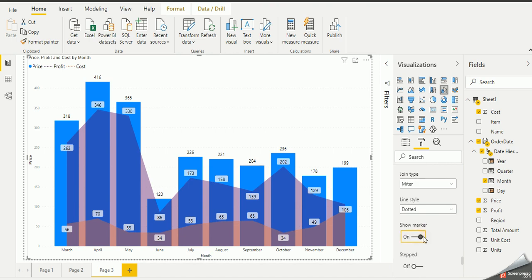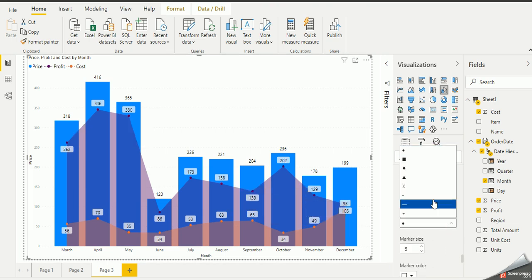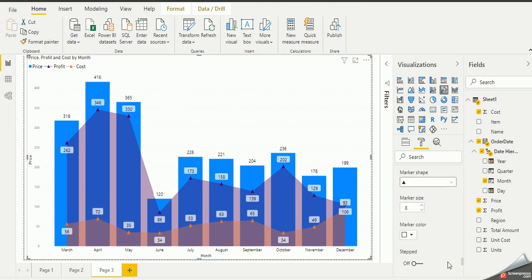Okay, now show markers. Now if you can see, when I turn on show markers, it shows the point of the value, and you can also use different shapes that are available. So maybe I can use this one and make the marker size bigger.